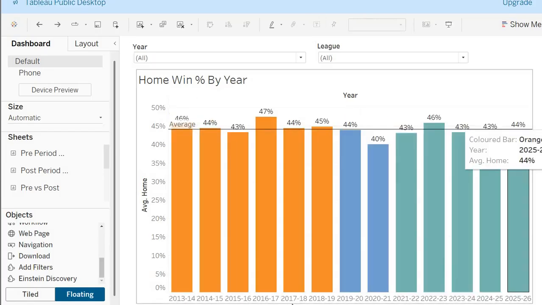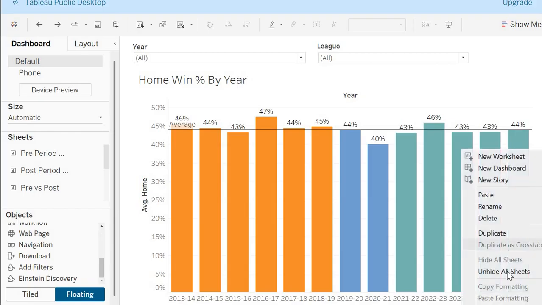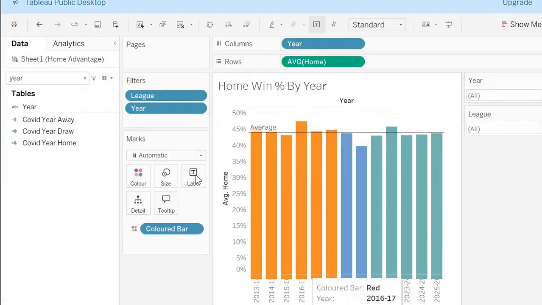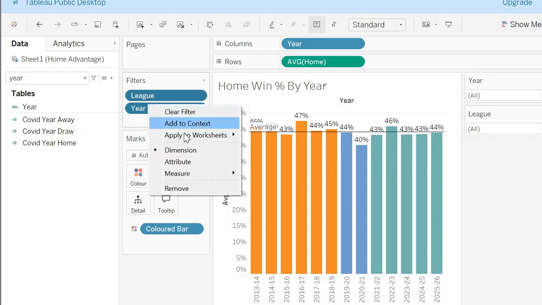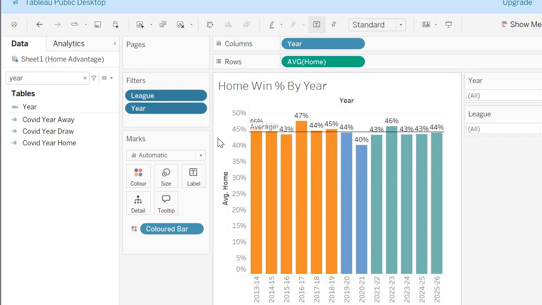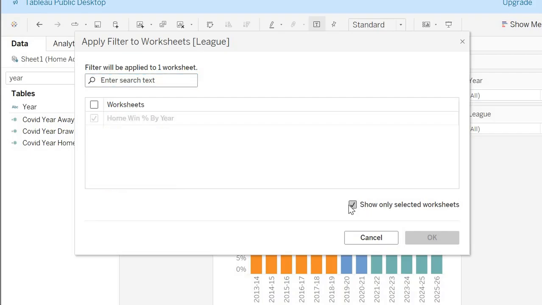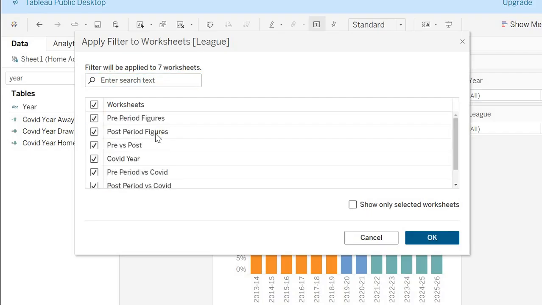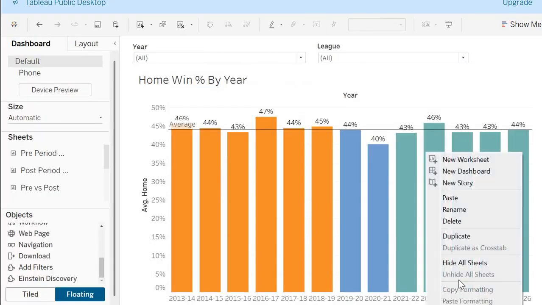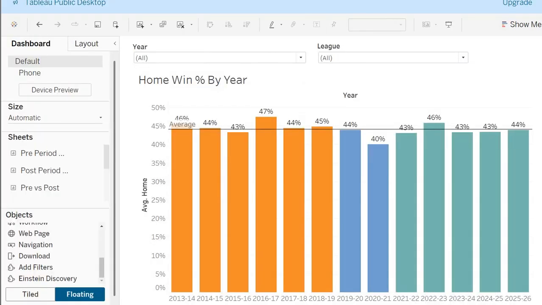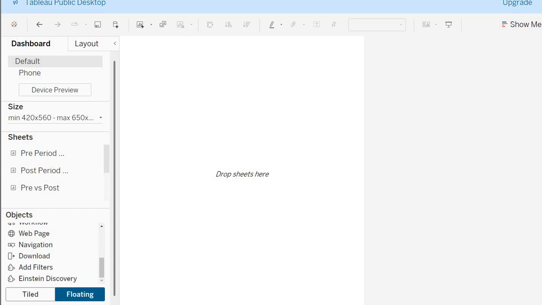We can bring it in. Because what I'm going to do now is go and hide all sheets and go to this one that we just hid. We're going to apply both of these to worksheets, select the worksheets, and pick all the ones that we want in here. So just all the worksheets in our book, press OK, and that'll basically continue the filter over to every single worksheet. We can hide that in there, and our next dashboard is going to be our pre-post analysis.